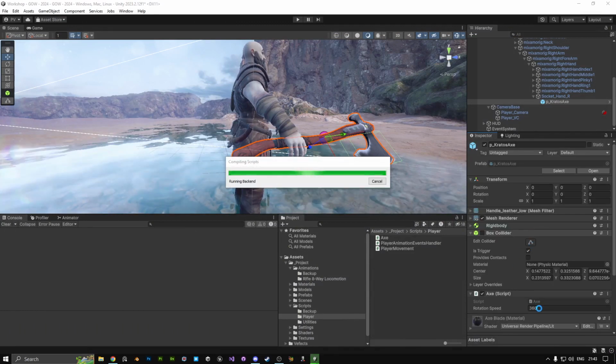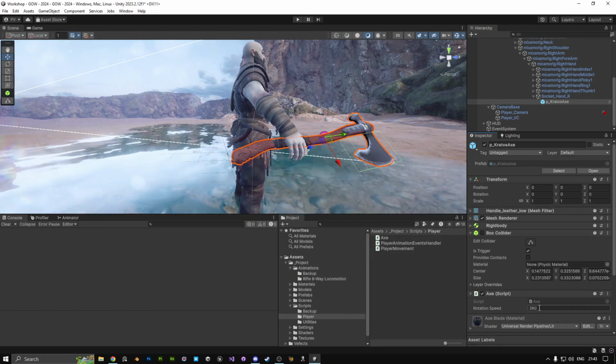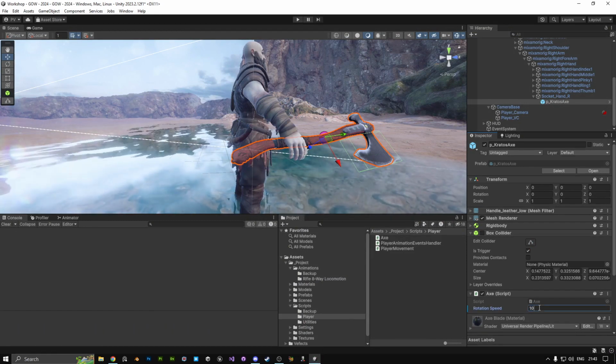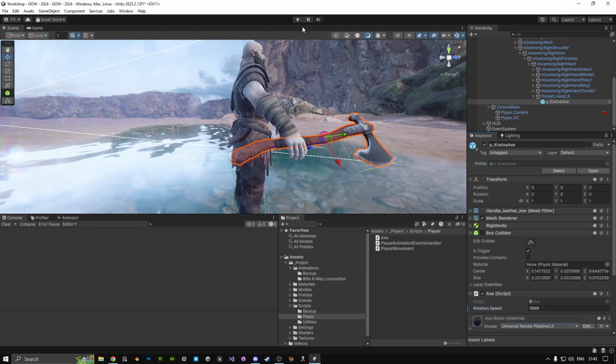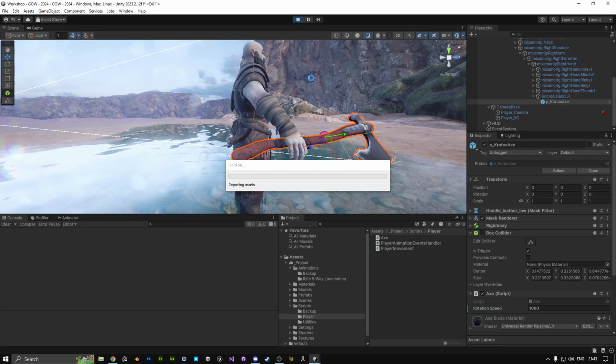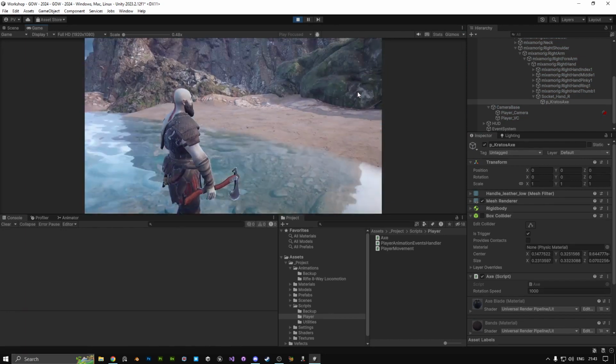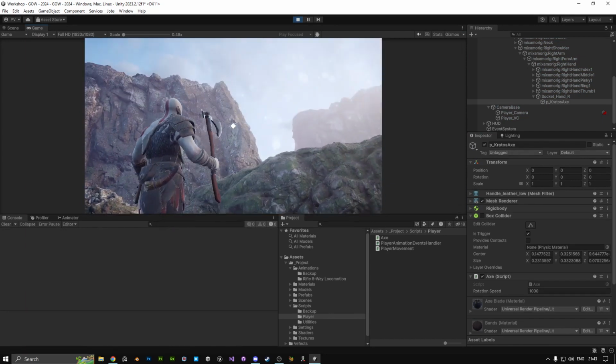Let's try 1,000 and let's see. I think it needs to spin forward, right? If we throw it, it needs to spin clockwise. Okay, let's see. Okay. Aim, chuck. Why is it not spinning?